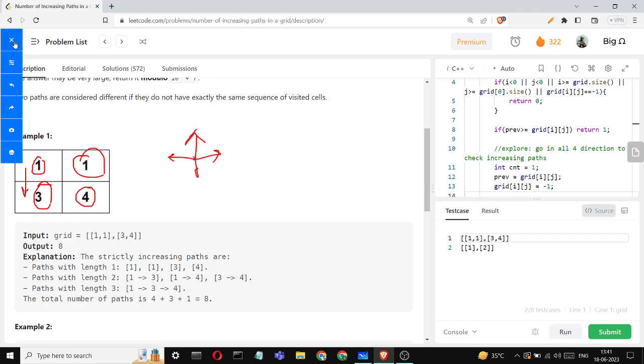So for example, let's see how many strictly increasing paths are there in this. First of all, a single cell is also an increasing path, so four increasing paths we have. Then from this one we can go to 3. So this is one increasing path of length 2. Then from this 1, 3 we can move to 4. So this is a strictly increasing path of length 3. So this is one more that we got.